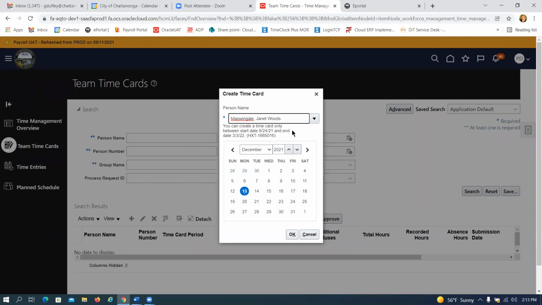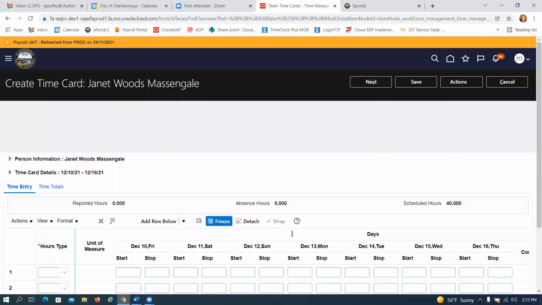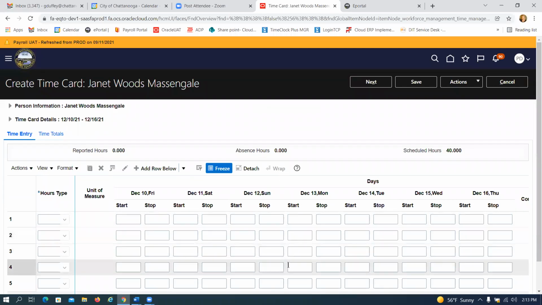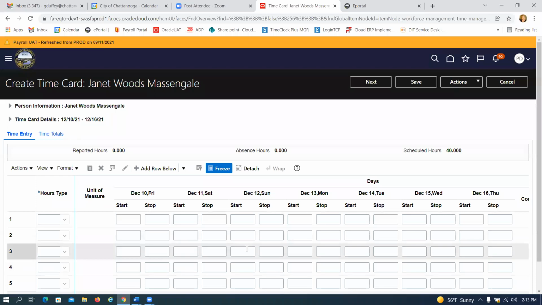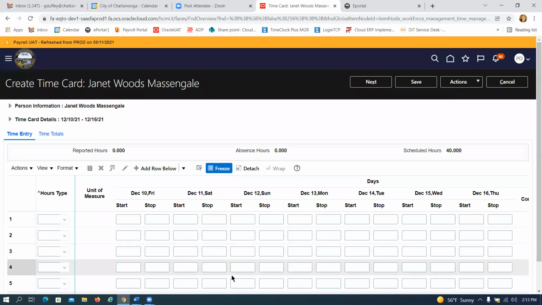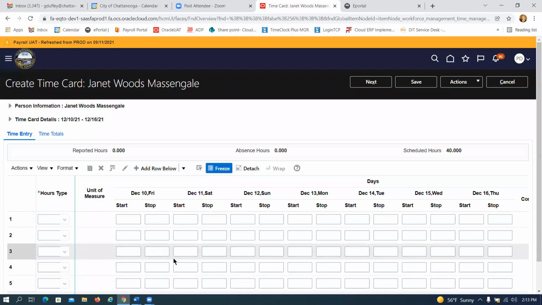If you want to create a time card, say, for example, this employee forgot to clock in one day, so you have to go back in and add it. You select the date that needs to be added. So let's say for the 10th, they need a time card. Click OK. And this is what their time cards look like. And for this period of time, it's blank for this employee.